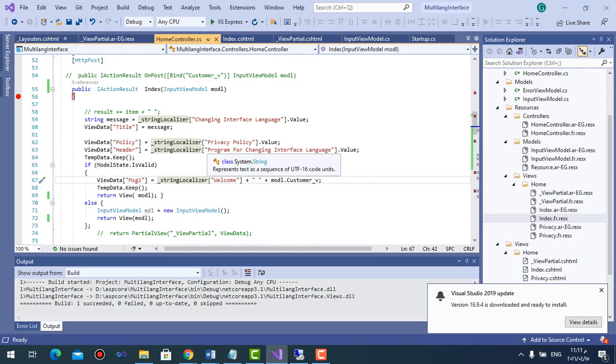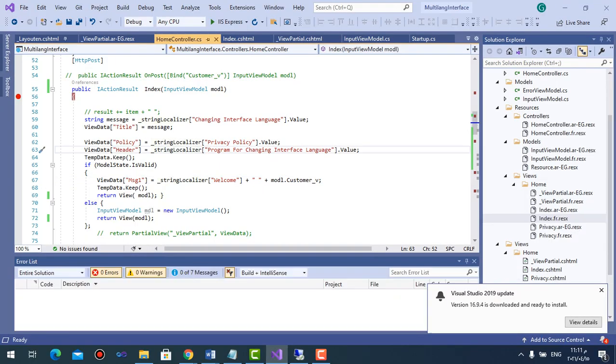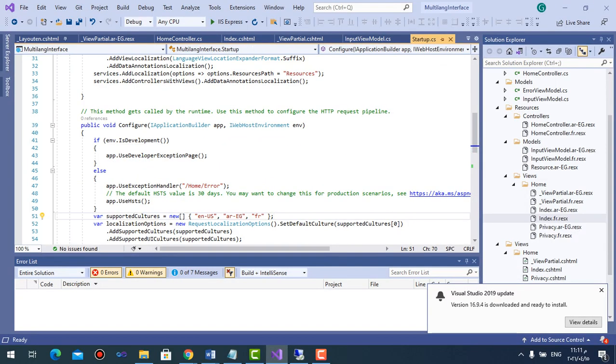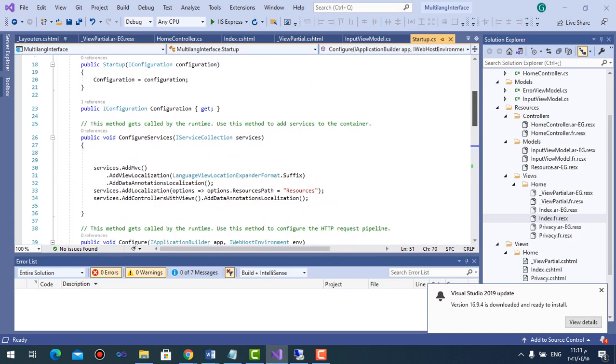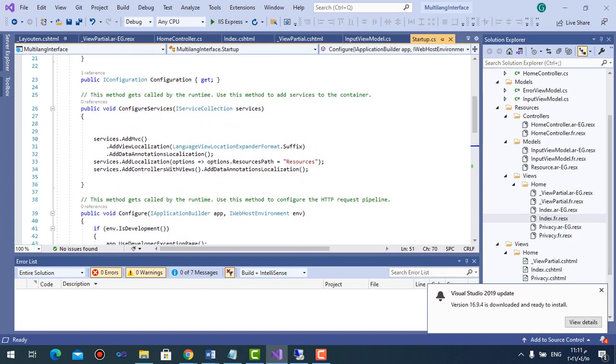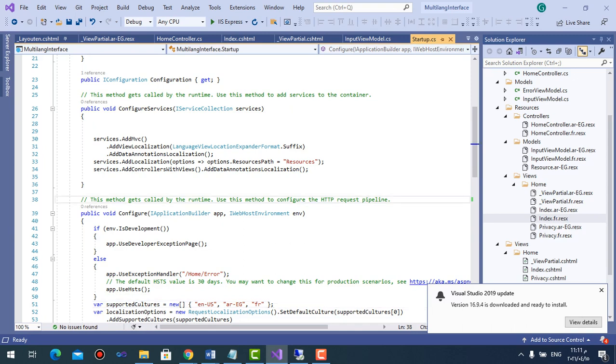For the project, let's begin with the startup. By the way, there is a site on Microsoft explaining details about the configuration and settings for this localization. I will go past it quickly.